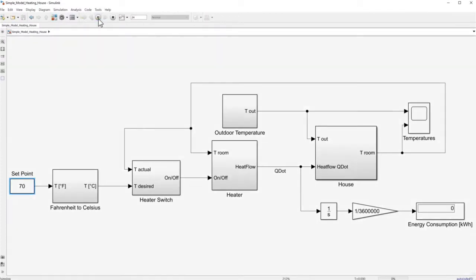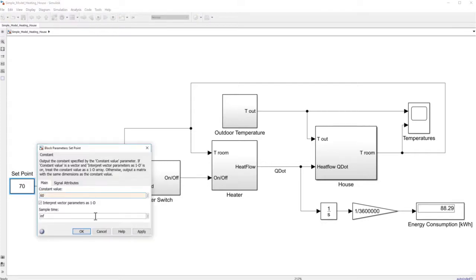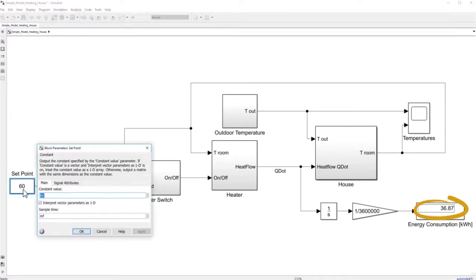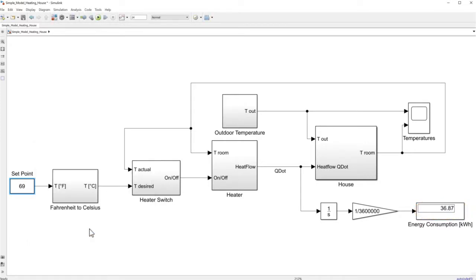After running the simulation, we see that the heating system of our house needs almost 89 kilowatt hours of energy per day. Lowering our set point should save on energy, so let's change the value and simulate. Yep, the energy required is reduced, but the house is too cold for my liking. Can the model provide insight into other ways to conserve energy?